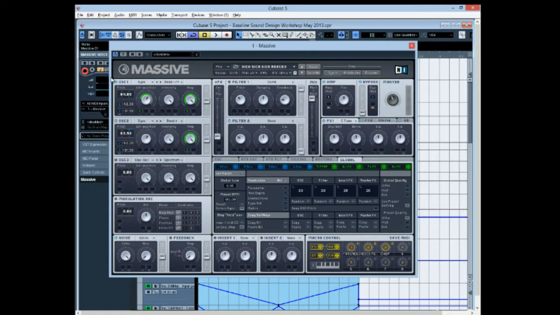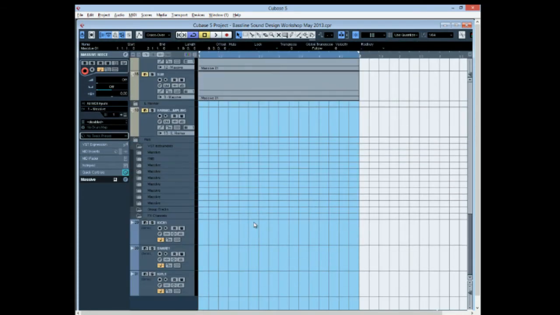So I have two oscillators active, and both of them are pitched way up. Now, this oscillator in particular, you'll notice, is slightly detuned from oscillator 1. What that gives you is a little bit of a stereo effect.